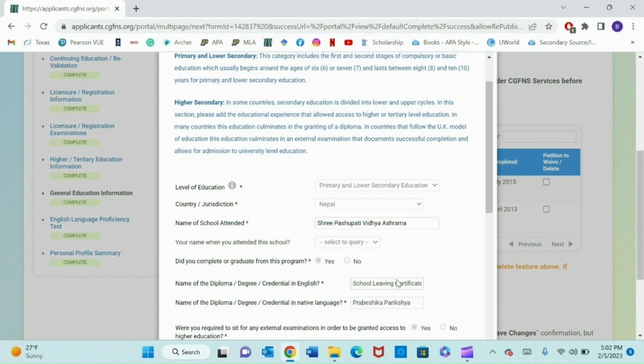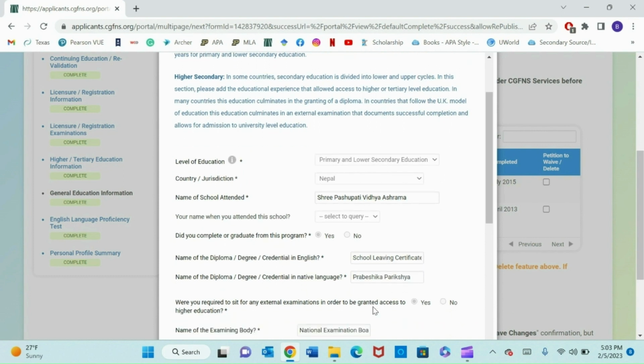So in my time, it was called School Leaving Certificate or SLC. Name of the diploma or credential in native language. So it's called Pravesika Pariksha in Nepal. So I just mentioned it.